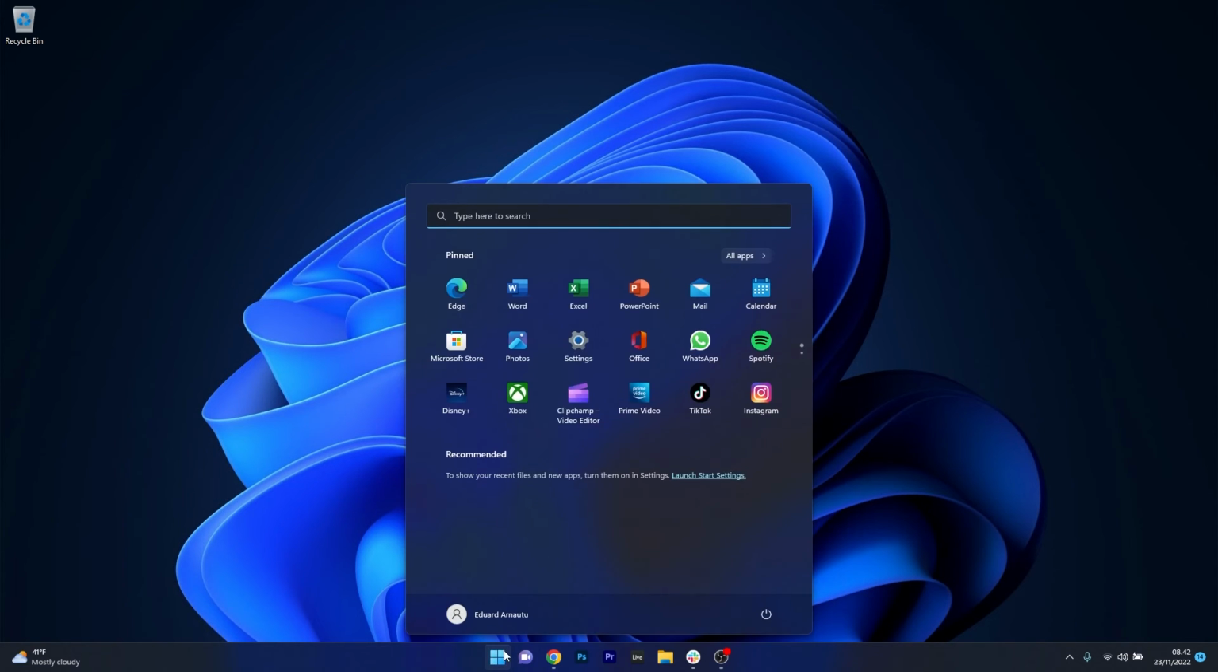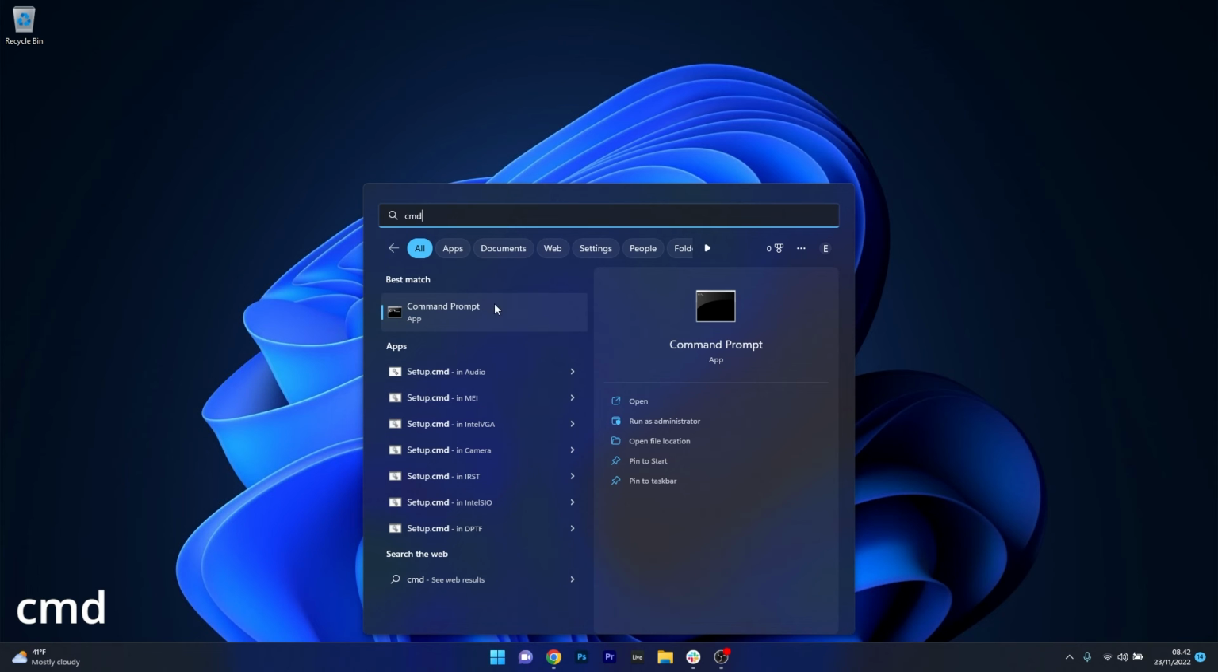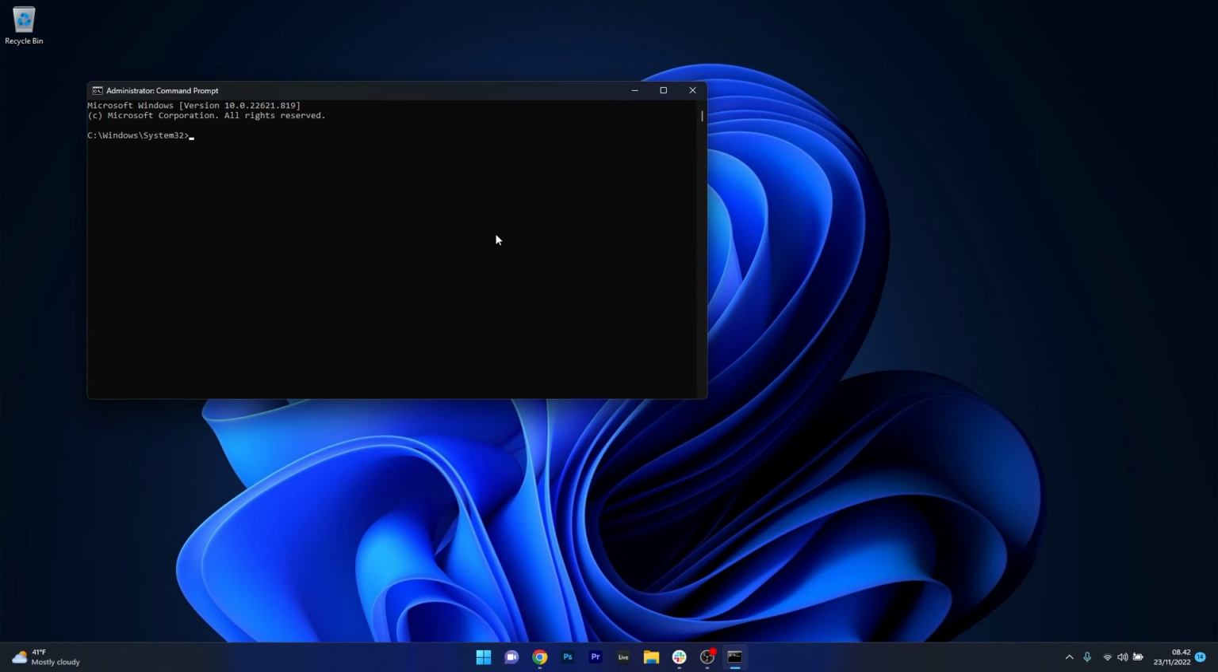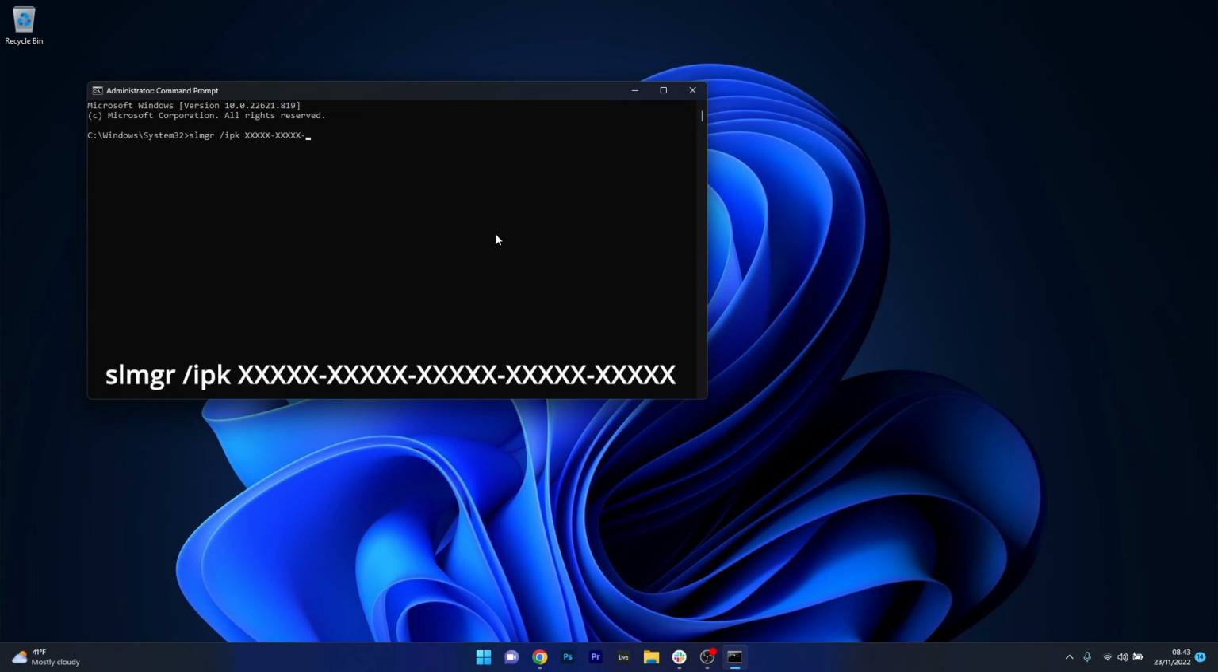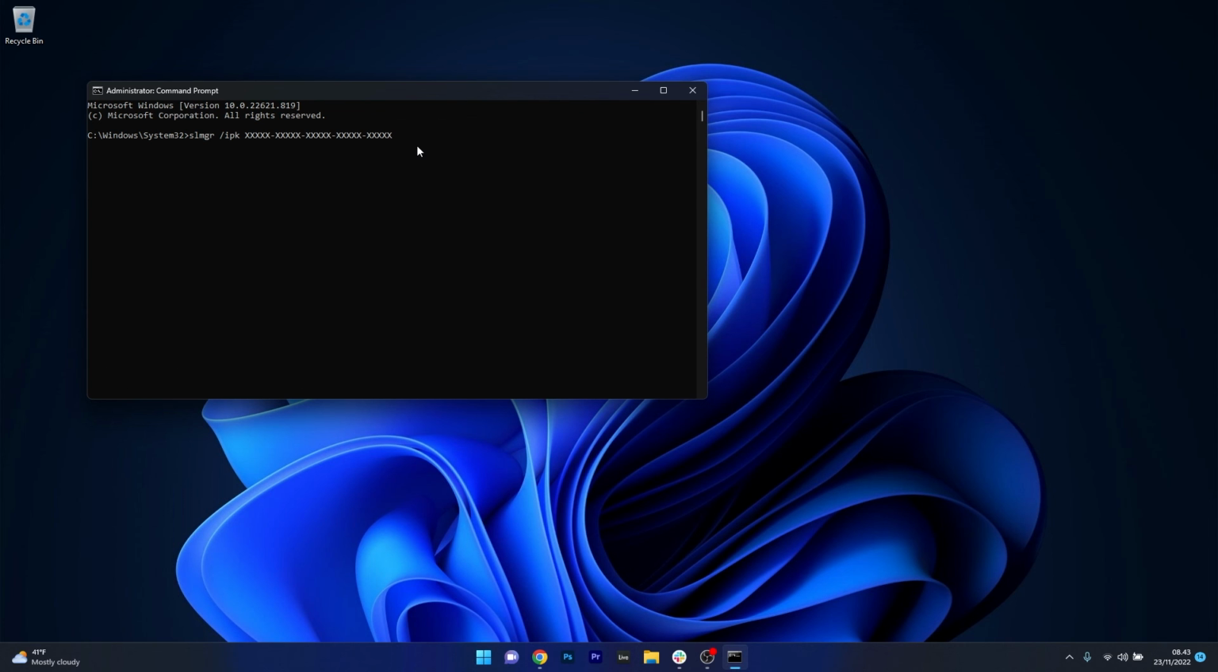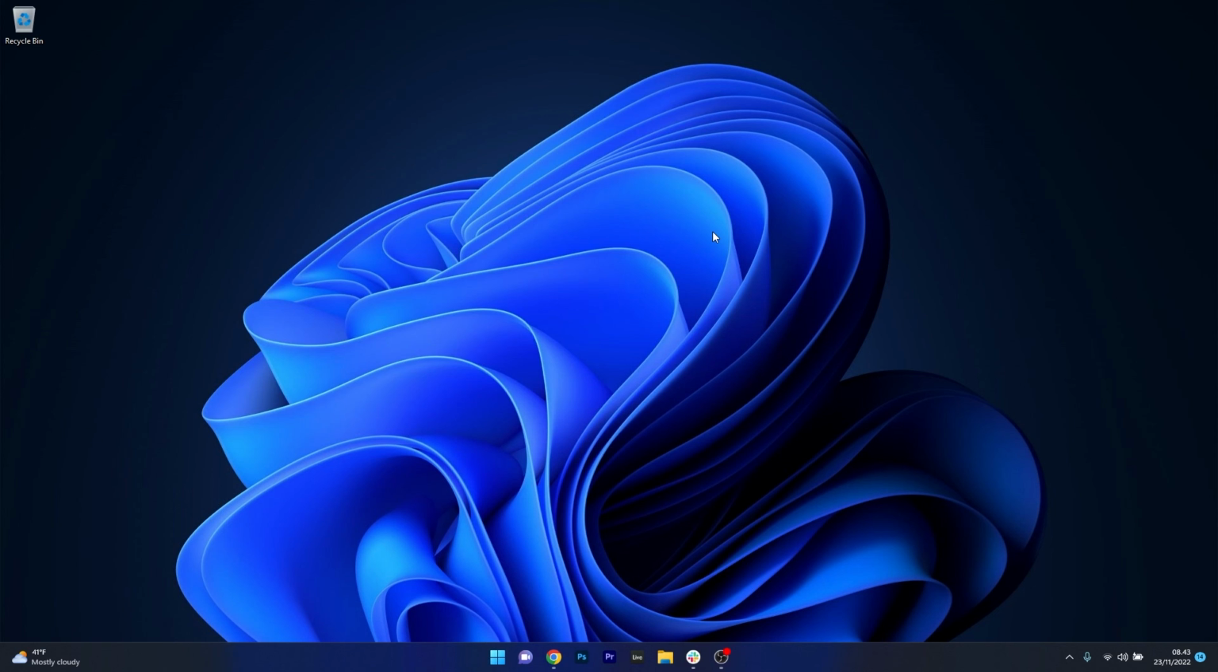Press the Windows button, then type in cmd and then run command prompt as an administrator. And now in the command prompt window, make sure to type in the following command and afterwards your license key that you just copied from the old PC. So basically this is the format that you have to type in command prompt. Instead of the X's, you have to put in your actual license key. Afterwards, just press enter and you will soon receive a message that the key was successfully activated. And that was it. Super simple, isn't it?